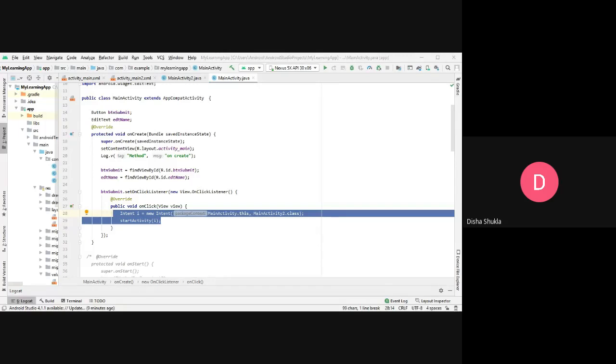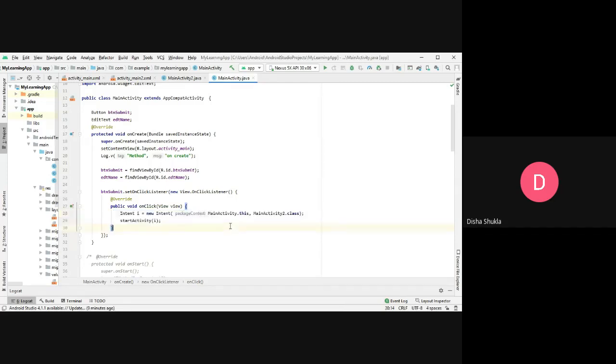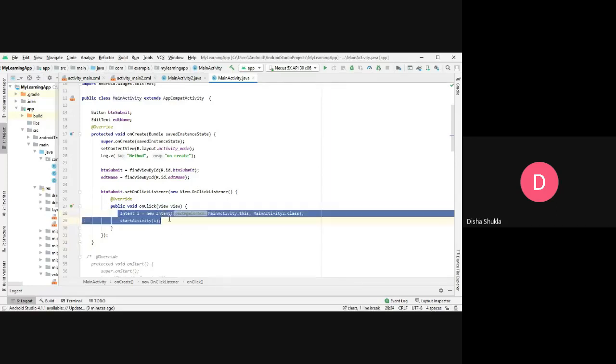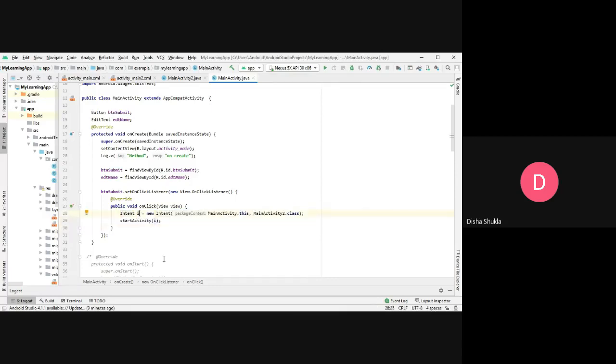What is this code? This code is something that we use for navigating from one activity to another activity. Say, for example, the first activity that we are in is called the main activity, and we want to go to the main activity too. So this is the code that we use for it. That is, we declare the object of the intent class and then initialize it in the same line.